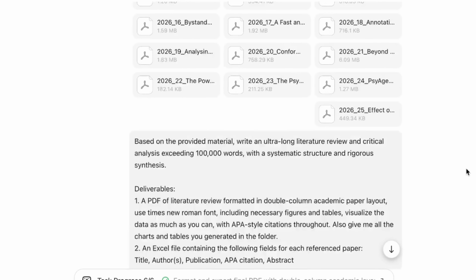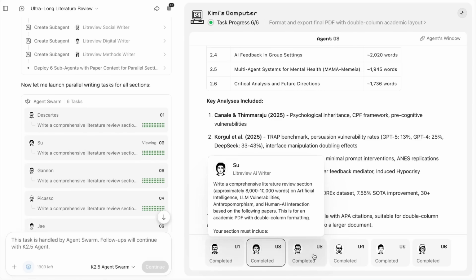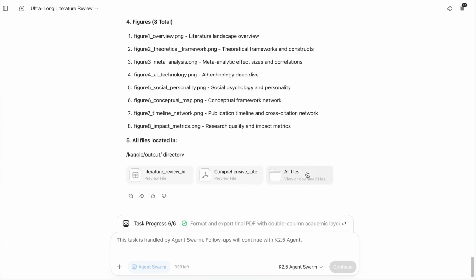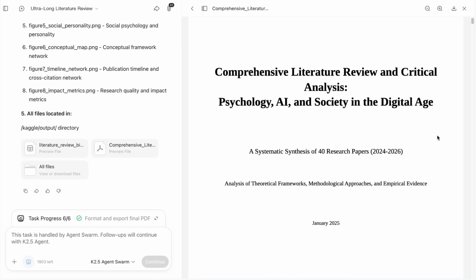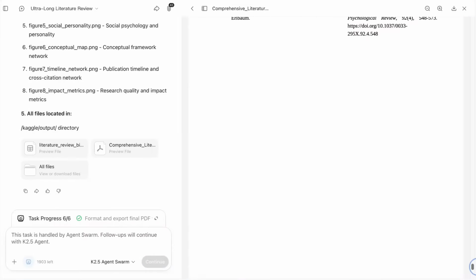Or here's another example where you can get Agent Swarm to do a literature review task across 40 psychology papers. So each agent is focused on writing certain sections of this, and then their outputs are synthesized into a huge document of 100 pages. The level of productivity from this agent swarm is just crazy.